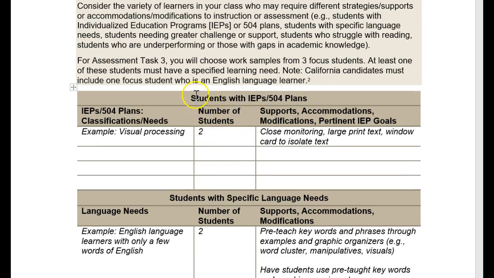Most of you have students by virtue of the fact that this is a special education placement semester. You will have students with IEPs. You can identify the number of students. All of your students will have IEPs. So if you're in a classroom of 12 students, you have 12 students with IEPs. And what are their classifications?